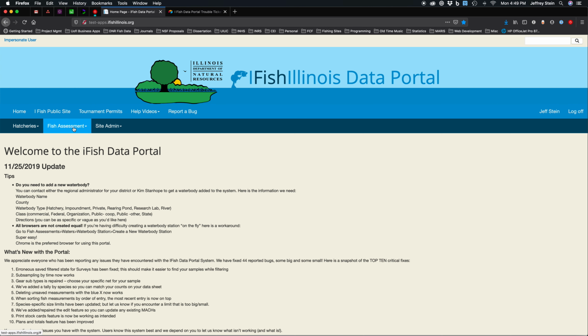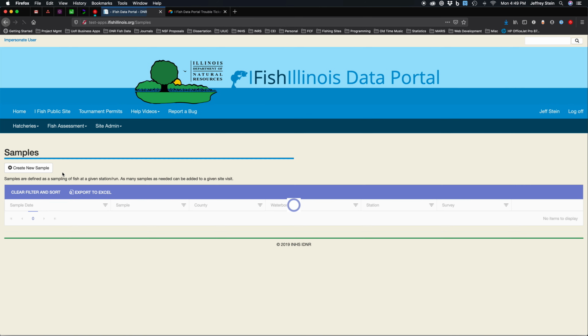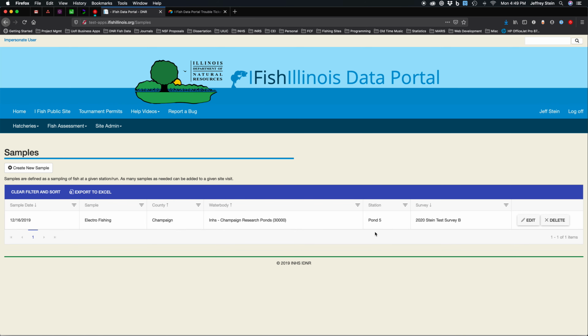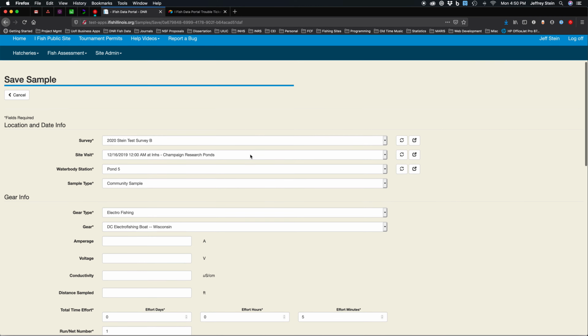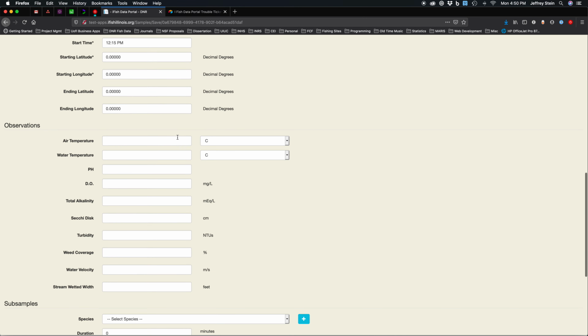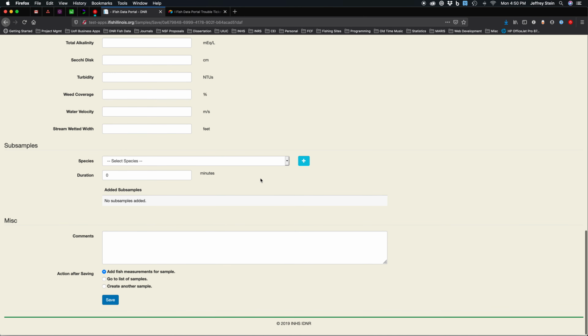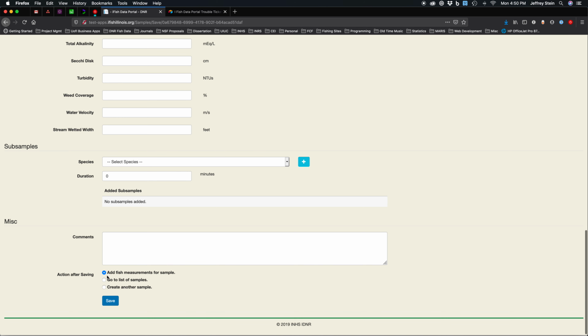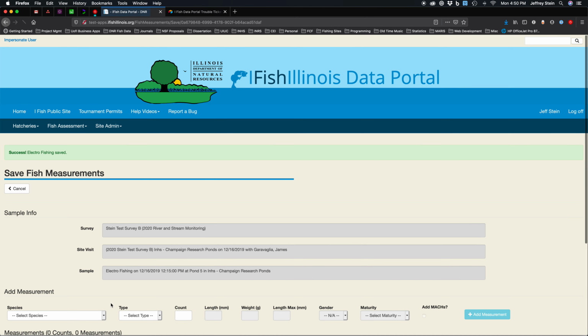But let's say you've entered your survey information and you're ready to get into recording your fish measurements. So we'll first go ahead and find the sample that you've entered, and here's an example one that I've created. I'm just going to go ahead and go into edit mode on that form. And again, here's all the information that I provided previously on that form. And then I'm going to go ahead and leave this radio button selected and save that again, and that'll trigger us to go to the fish measurements form.